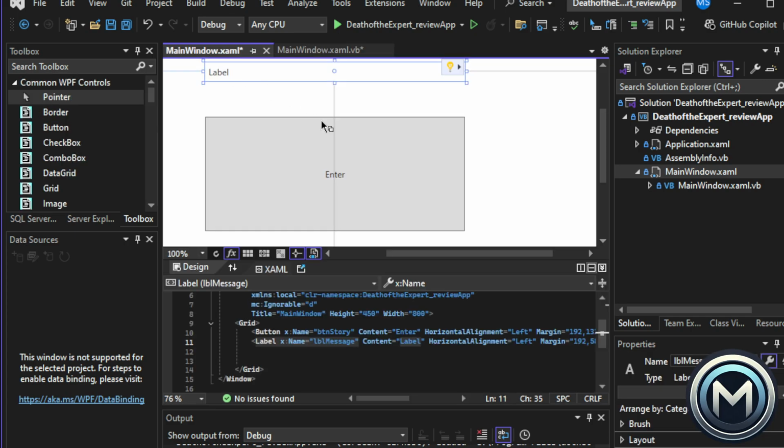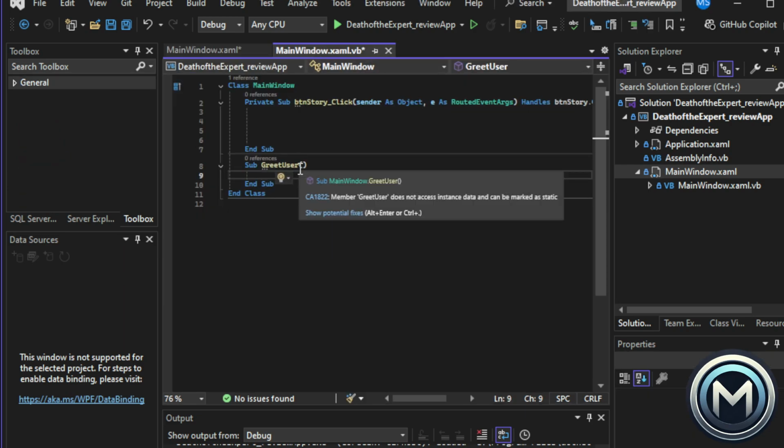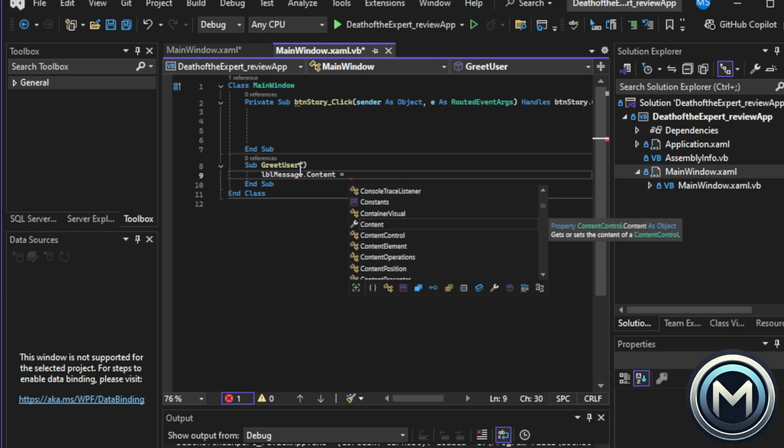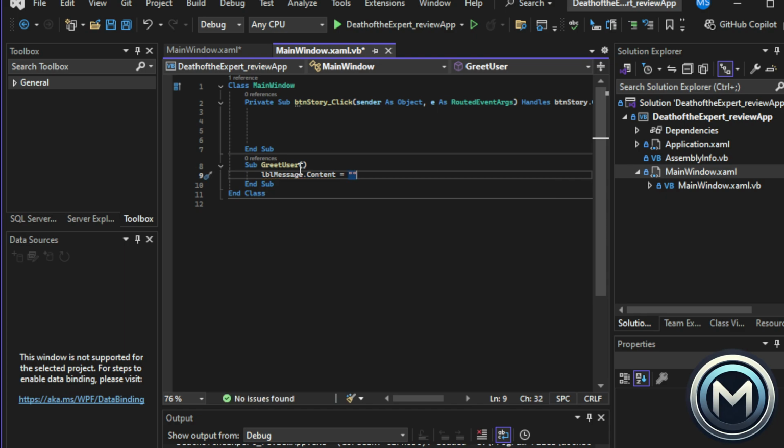But now let's go ahead and add, when we hit enter, to our label. So down here, I'm going to start typing LBL because I named it LBL message, and I should see message right there. So I'm going to call LBL message dot content, and I'm going to put a message inside that content by first hitting equals, double quotes, and then I'm going to type in my message. Hello world. For now, this is just a test. Control S to save that, and we can try our function, but it should not work.